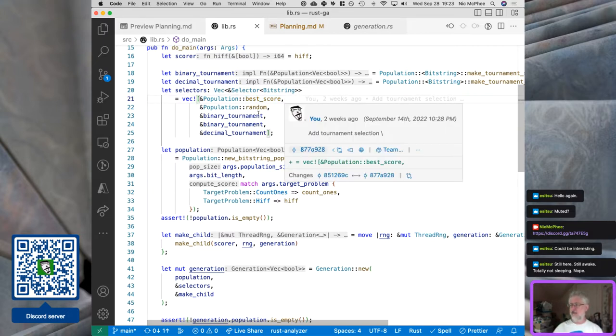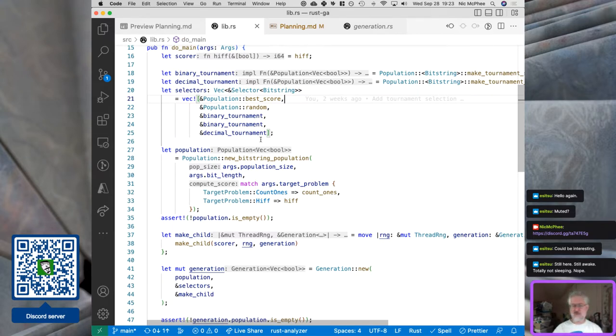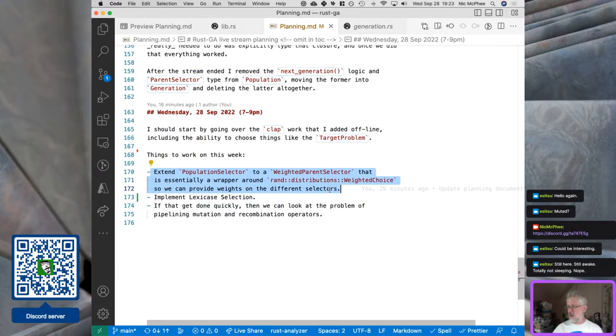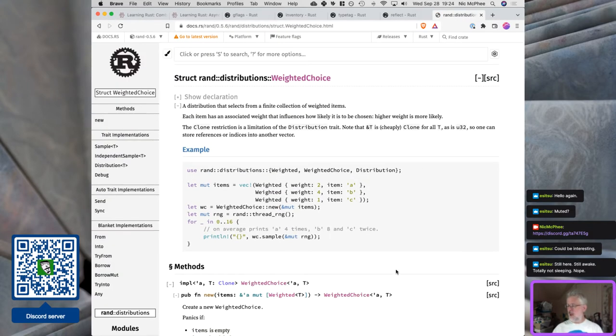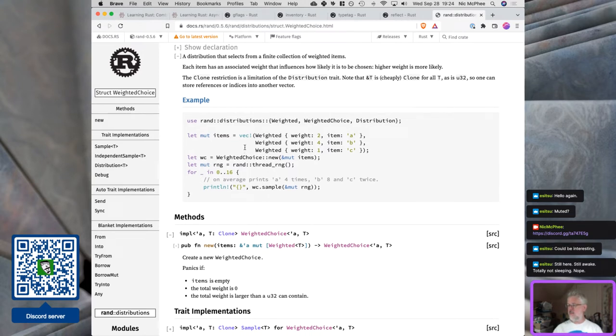So it'd be nice if these were, instead of just a straight vector, a weighted parent selection structure, and there is this weighted choice thing here. If we have a vector of weighted things, which have weights and values, then we can construct a weighted choice distribution out of that. Then we can sample that and get things that are weighted appropriately. So this is what I want to do, instead of what I have.